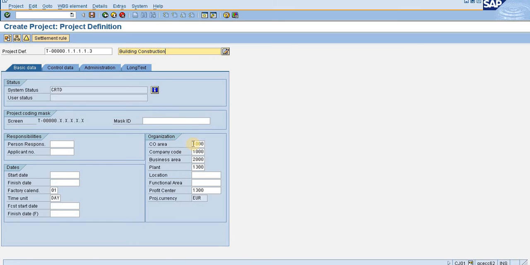Now I am giving all my organizational details like controlling area, company code. Let me skip the business area. I have not mapped business area here. Now let me give the plant. I am giving the plant here. I am giving the profit center here as well. This is my created profit center.